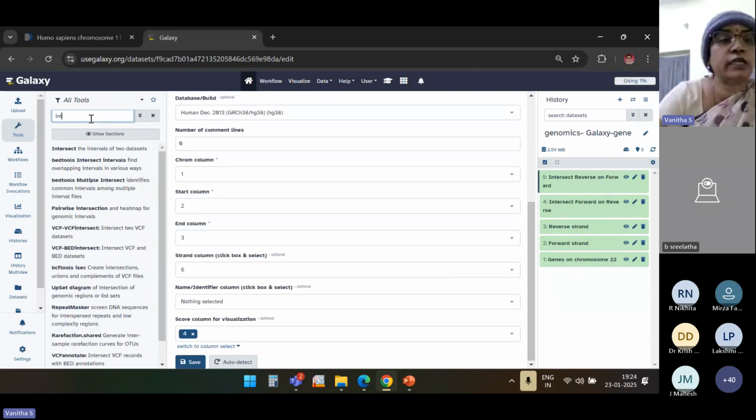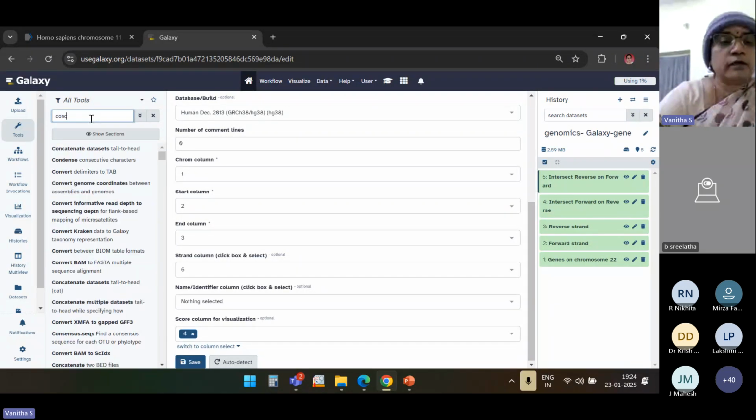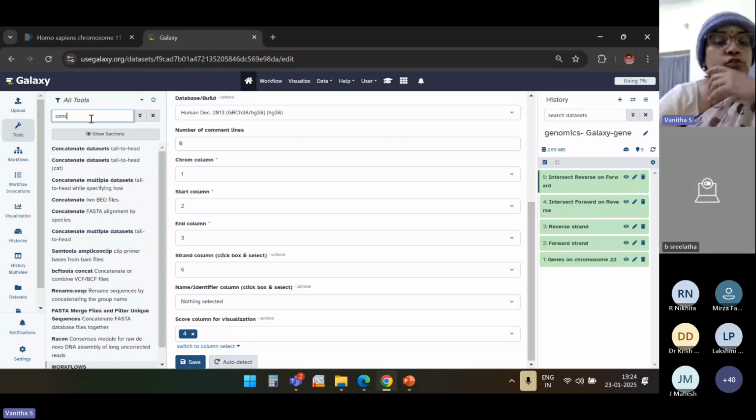What is the last step you have to do for your data? Concatenate. What are you supposed to take for this one? So many concatenates are there, right? Which one are you supposed to take? I told you.